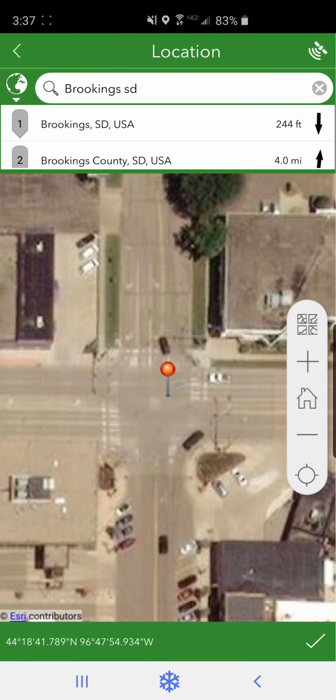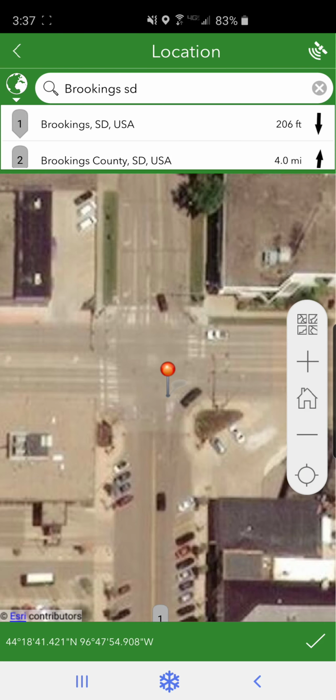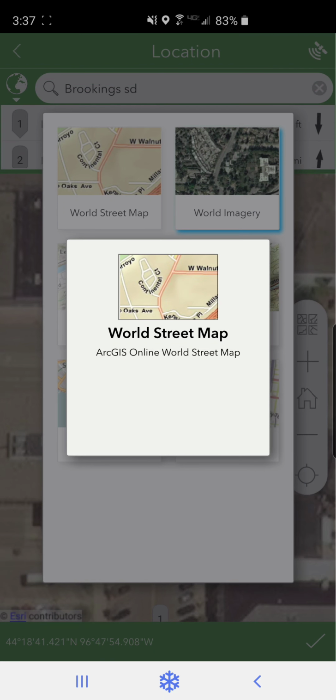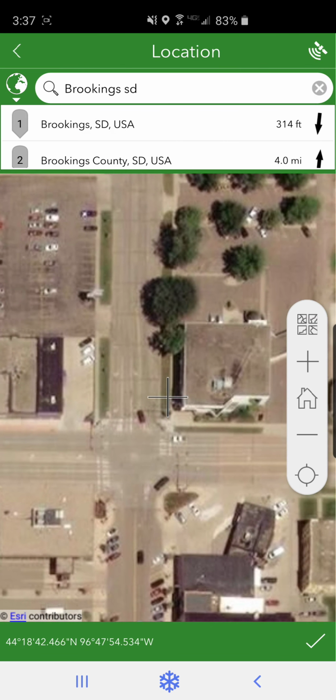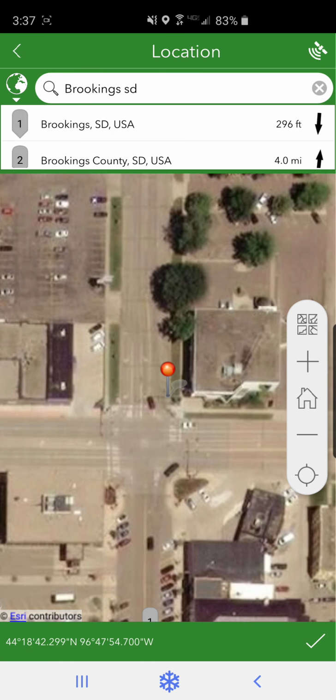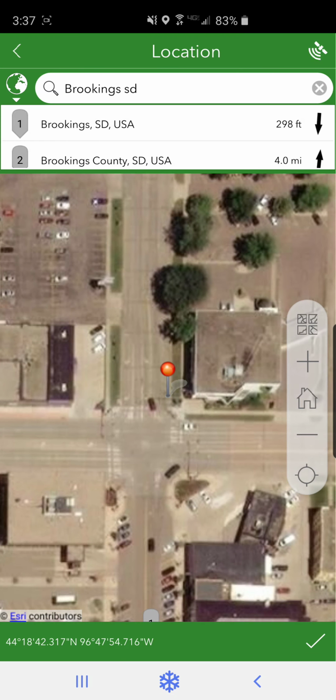Again, just tap the little base map icon, and you can go between the two. I'm going to use this little zooming button here to get it precise, and I'm going to submit. There we go.